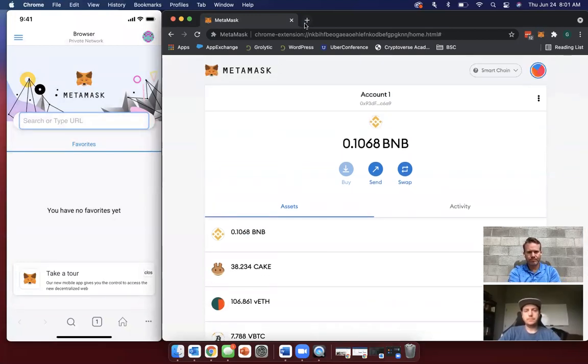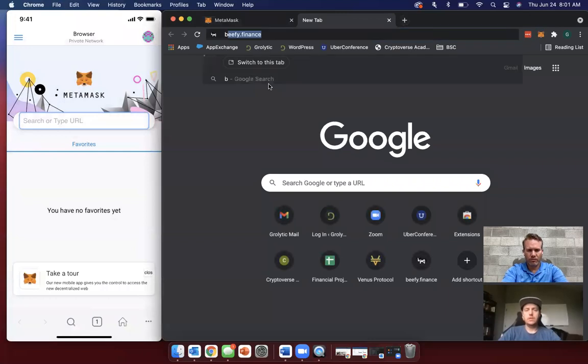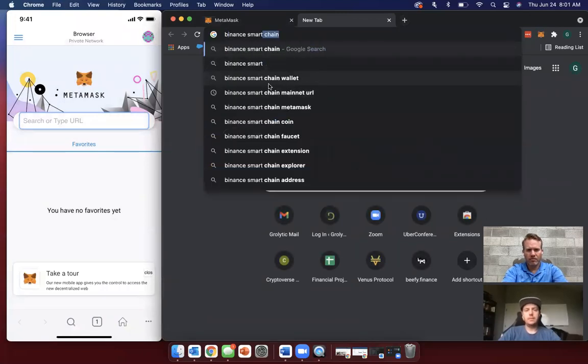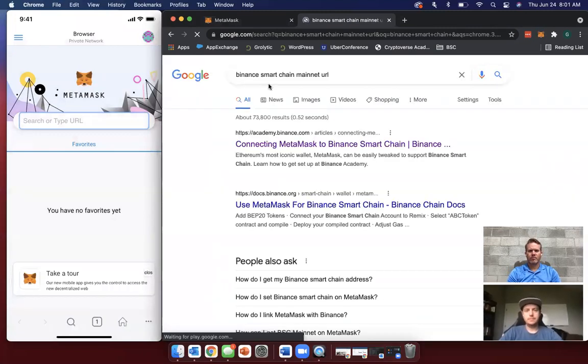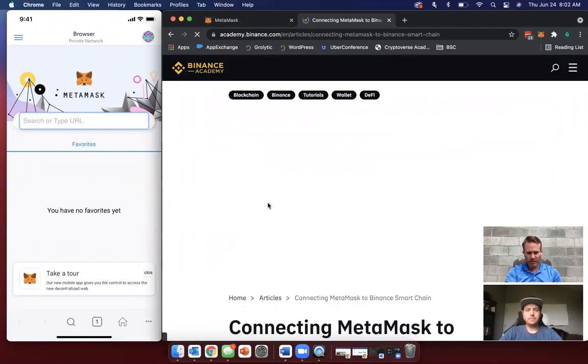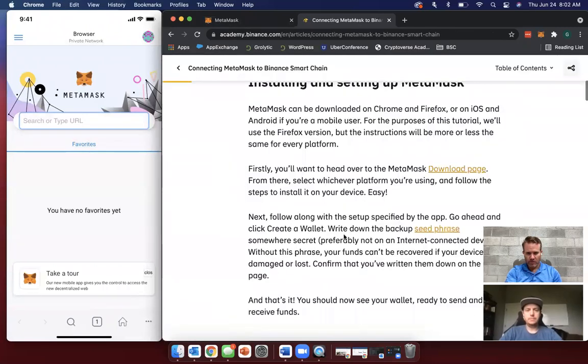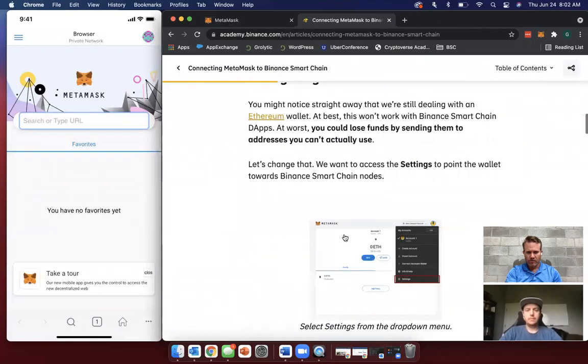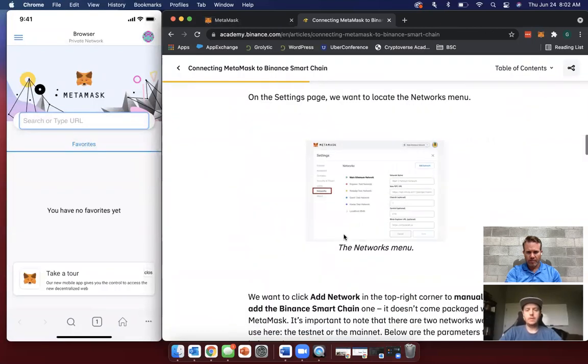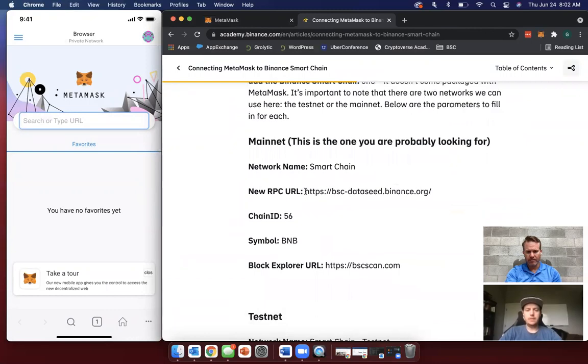Okay, so do what? Search for Binance Smart Chain network. Smart Chain. Oh, mainnet URL. Try that one. Mainnet URL will definitely work. There you go. And then it should be that first one. Looks like we've clicked that one before. Yep, this is the one. Okay, scroll down a little bit. It's this one, right? We see the network here. Keep going right there. Yep.